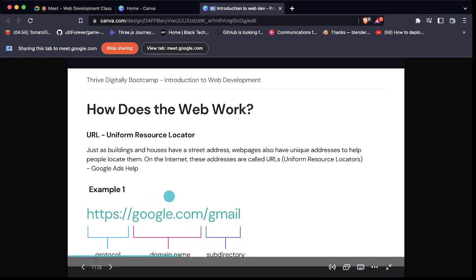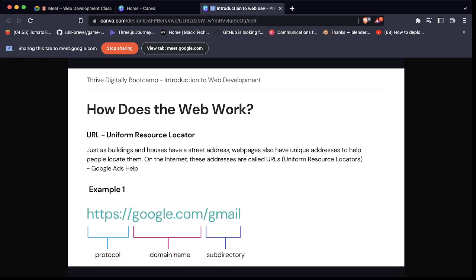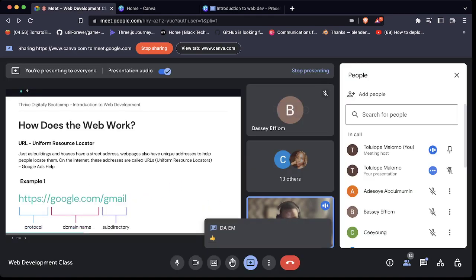And remember, like I said before, this URL is like an address to a server somewhere, right? So the subdirectory will just be telling you that somewhere inside this address, that's what the subdirectory is referring to.